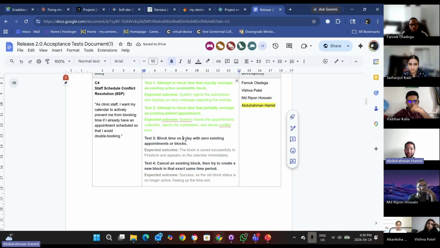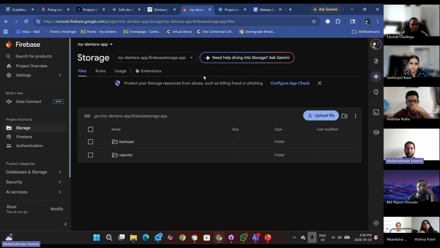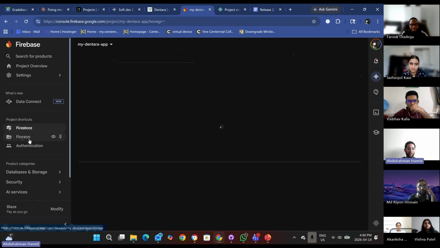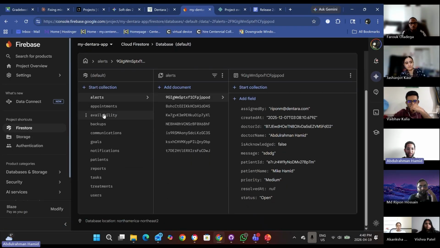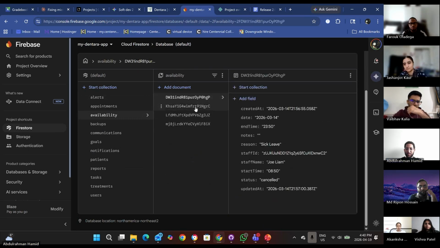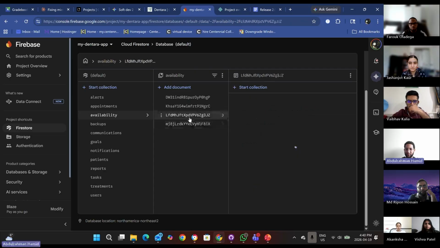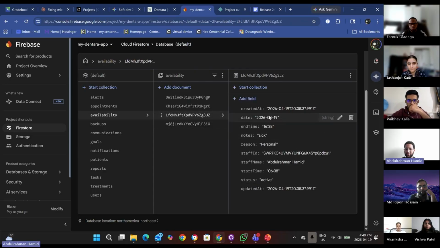Block time on a day with zero existing appointments or blocks. The block is saved successfully and appears on the calendar immediately. As I blocked today's date, I can go to Firestore and see the availability. I can see the one I just blocked. It's today's date with the same timing, and it's showing in Firebase, so it is good.